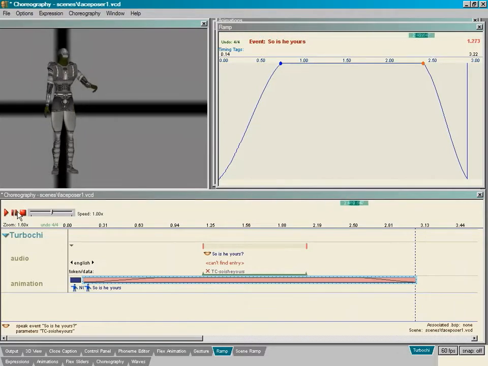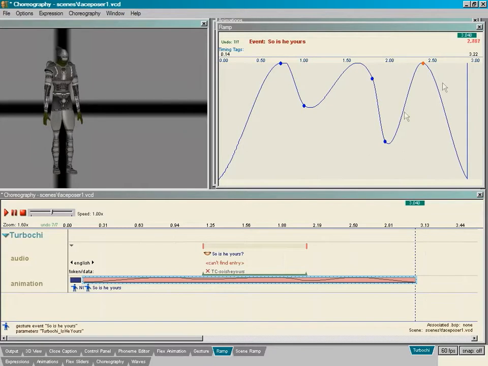Looks pretty good to me. I think I'll add a few more plot points here just to show you what's possible. Remember, hold down the Control button and click where you want the points to be. You can see now it's more irregular. Let's see what it looks like when it's played back. It doesn't look quite as good, so I'm going to get rid of these extra points.